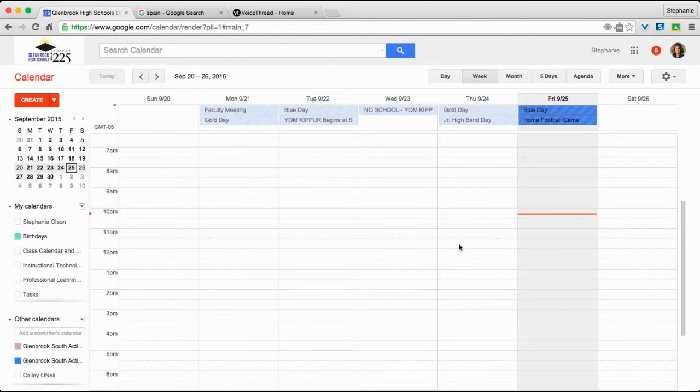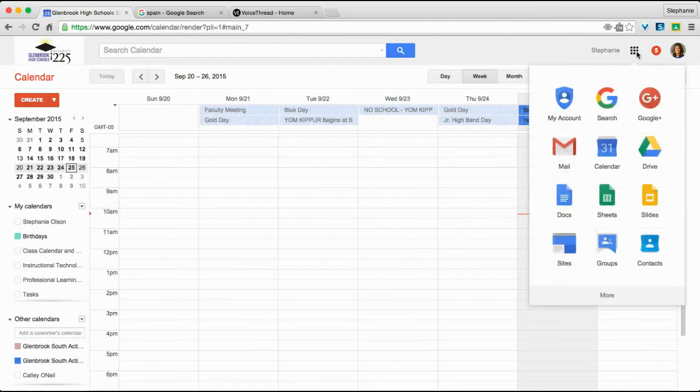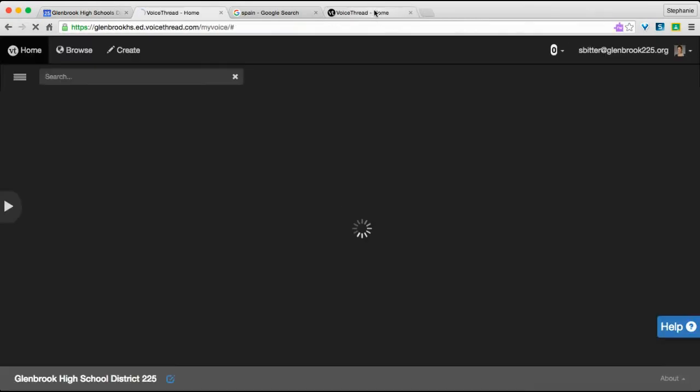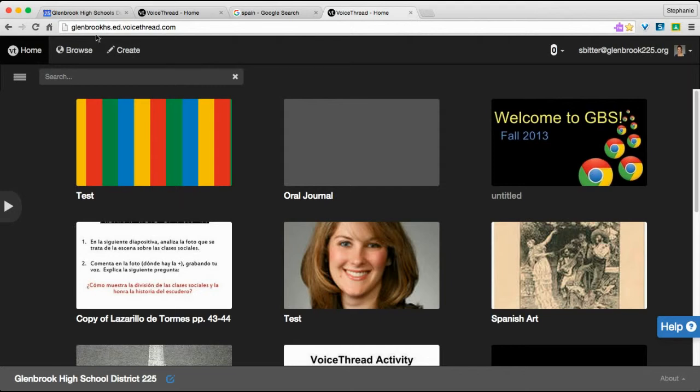So the first thing about VoiceThread is how to access it. If you log into Google Apps using your Glenbrook account, you can go into any of the apps. So right now I'm in Google Calendar, but you can be in Gmail or any other Google app. And if you click on the waffle icon or the apps icon in the top right corner and then click more, one of the options you're going to see is VoiceThread, and you can go ahead and click on VoiceThread.